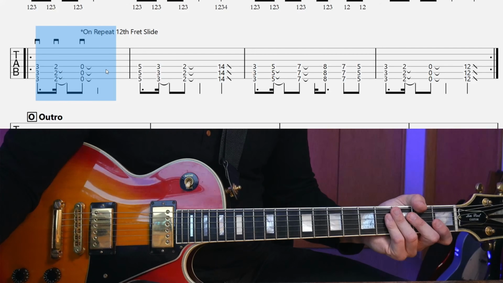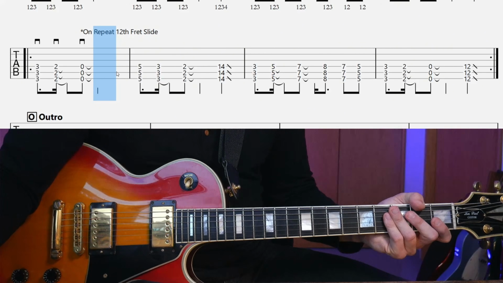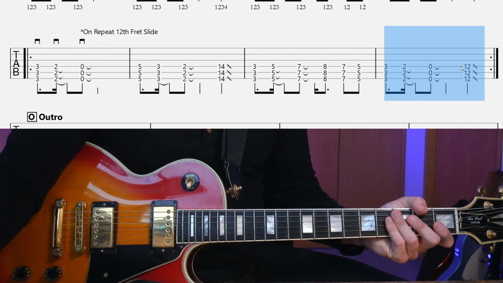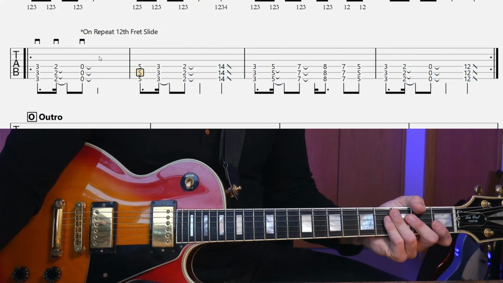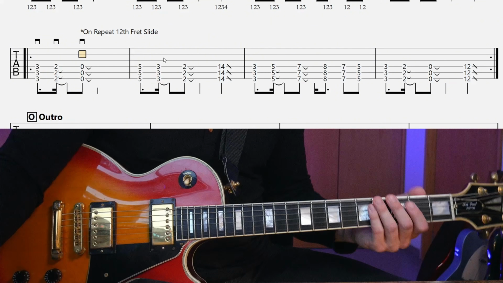And then when you go back for the repeat of this line, I've got a note right here. On the repeat, you do the 12th fret slide. So it's not written here, just to save space, but you'll do this measure here. And then everything else will be repeated. So let me demonstrate this first.